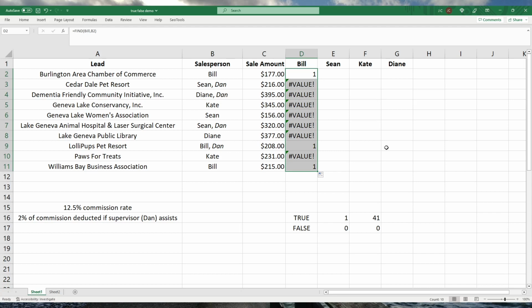Now, there is a way to solve this problem. Basically, what we want to do is apply a condition to this column to give us a true or false value. The cool thing about Excel is that it gives us a bunch of these conditions built in. So I'm going to go up here and add in a formula called ISNUMBER. It's going to evaluate this formula, and if it returns a number, it's going to say true. If it doesn't return a number, it's going to say false.